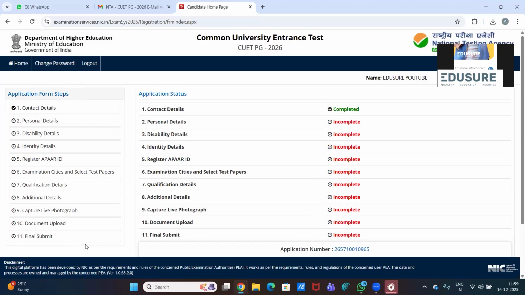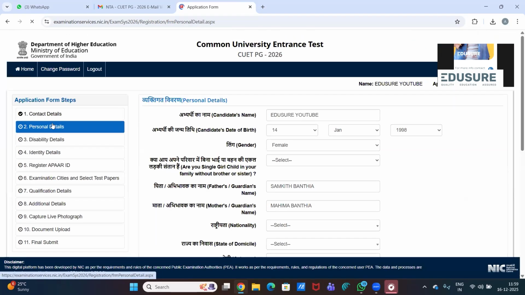Whenever you are filling the form, just make sure you have at least 20 minutes in hand, 15 to 20 minutes in hand. Okay. And also you have all your class 10, 12 documents ready. Class 10, 12 and college application, college details ready. Okay, so my contact details have been filled in. I'm going to personal details on the left hand side.